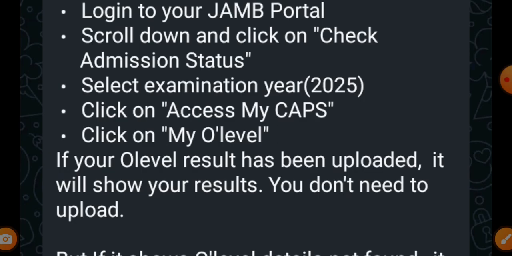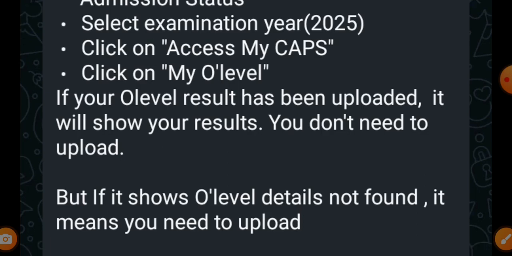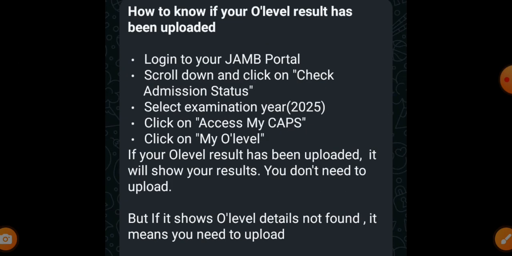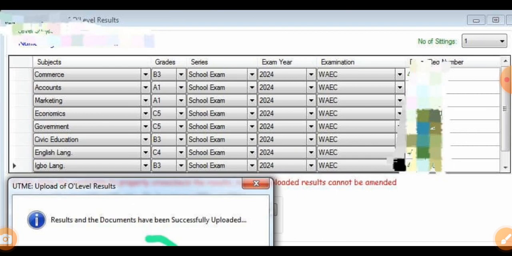If your O-level result has been uploaded, it will show your result. It will be on the system. You don't need to upload. But if it is not showing, it means you have to upload. Let me show you how it will look. If you have uploaded, it will look like this.